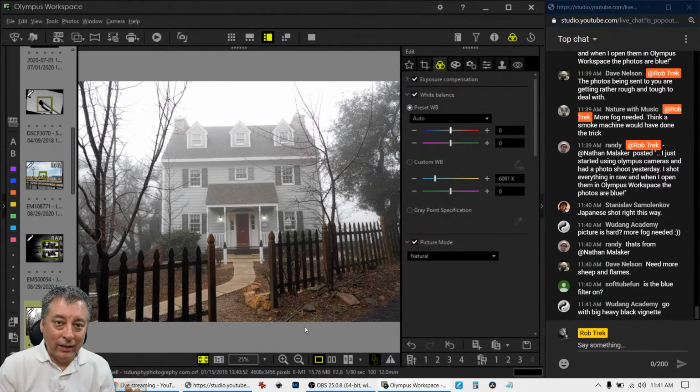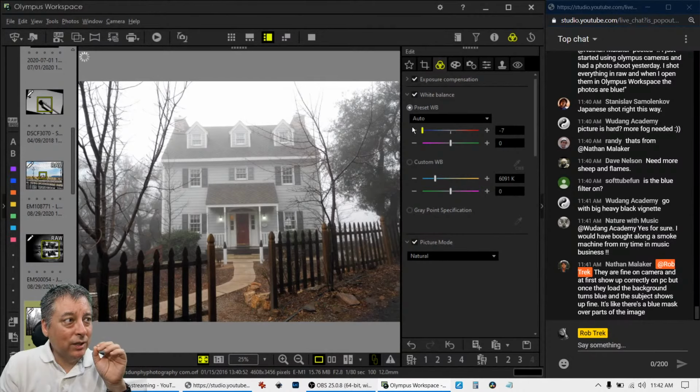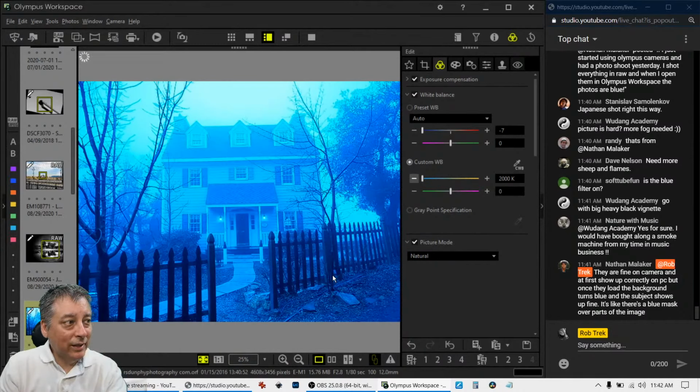Yeah, so Nathan, try, I mean, first check the white balance. To me, that seems like what it is, because if your images are kind of looking like this, really blue like that, then it's probably a white balance setting. So just select auto like this, and that should reset it.